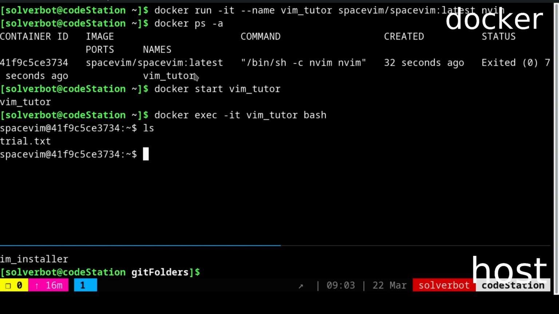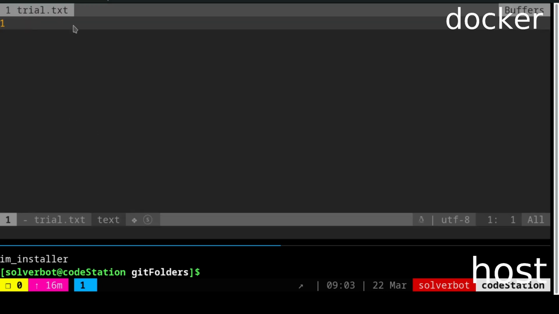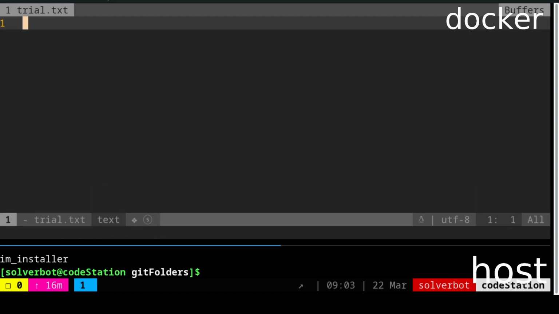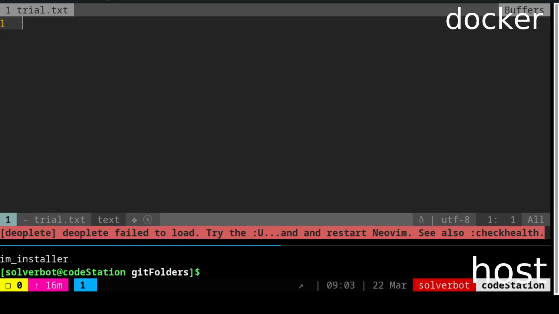So you see this trial.txt that we created in the earlier step. It is already available. Now what we are going to do is go into Vim again. This time in a different way. So I am manually typing vim and going into the command. Now I am going to try and edit it. I will get the error. Okay, so I'm going to edit it.